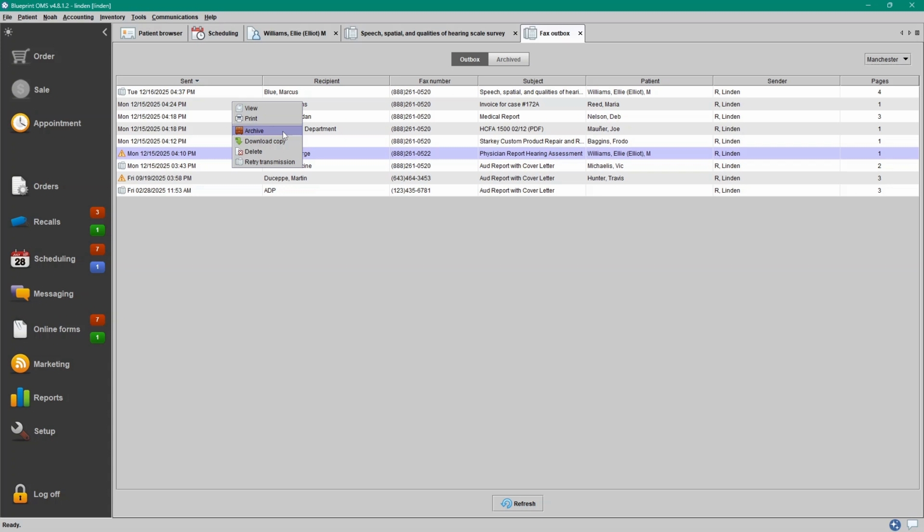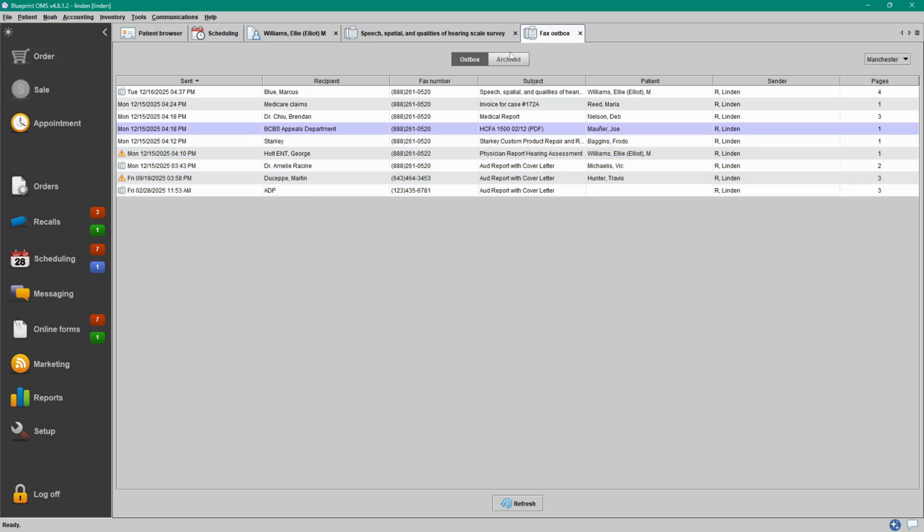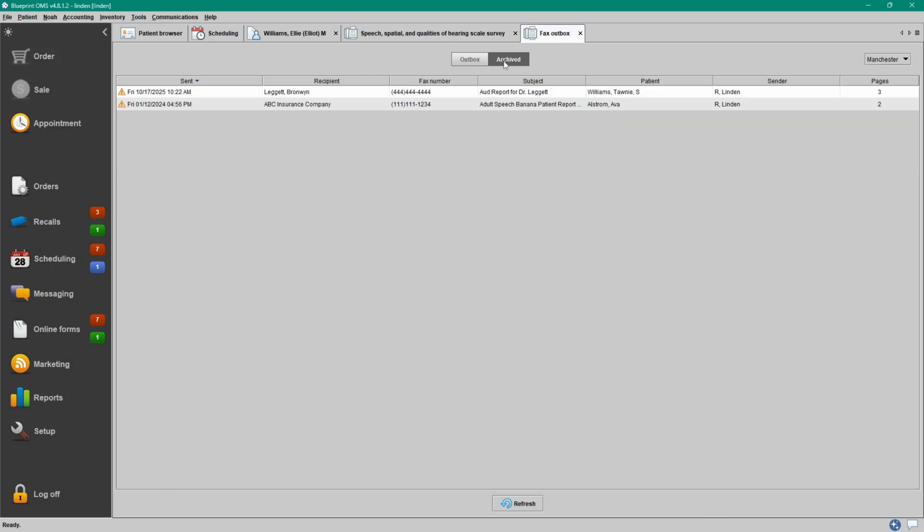As most of these documents will be in the patient file, you might consider deleting faxes after a period of time. You can delete individually or multiple by using Control-click, or click, hold Shift, and click again. Any archived fax will be available in the Archive tab for your viewing.